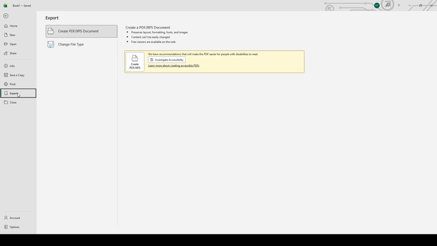Next, within the File area, choose Export. When you click Export, Excel will display the export tools for creating a PDF or other formats. This is the section specifically designed for turning documents into shareable files. Take a moment to make sure you are on the correct screen, because the buttons can vary slightly depending on your Excel version. After you are in Export, click Create PDF/XPS document.